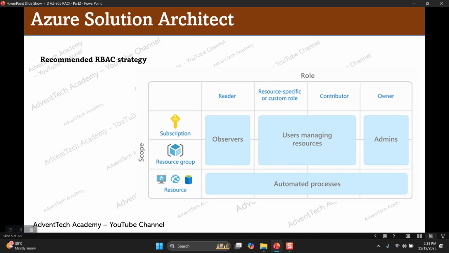Managing means they are going to create, configure, and manage the resources. So for people managing the resources, we can assign resource-specific roles, custom roles, and contributor roles at the subscription level, resource group level, or resource level. But the recommended strategy is to always assign the resource-specific roles, custom roles, and contributor roles at the resource group level instead of the subscription level.